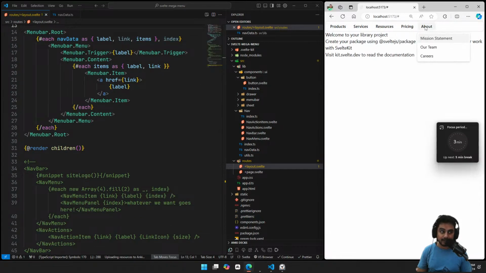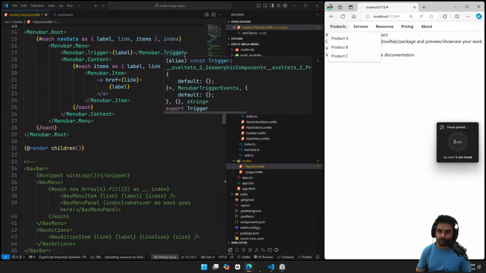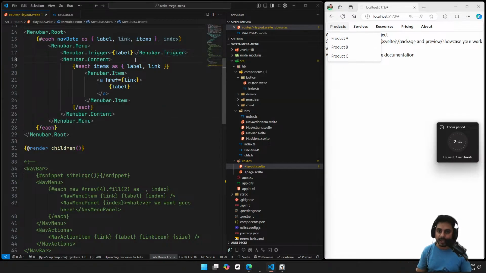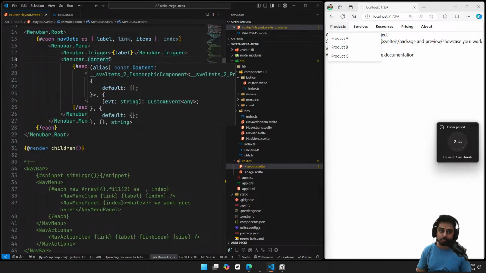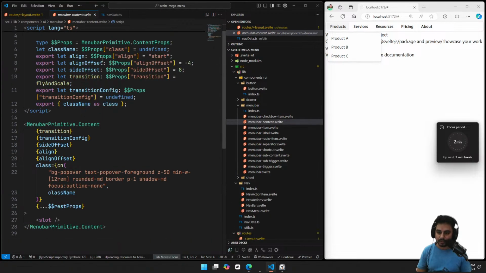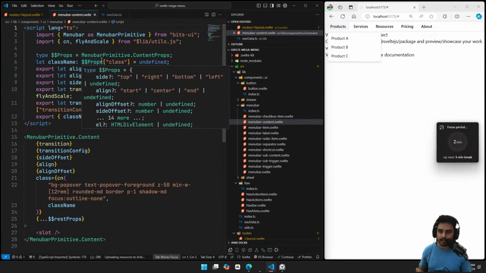Like currently, it doesn't take a lot of space, and it's just a single list. And maybe I don't want that. I want something that is more of a mega menu, takes up more space. So can I actually have grid options in it? So let me just go ahead and look at all of the options that I can have.